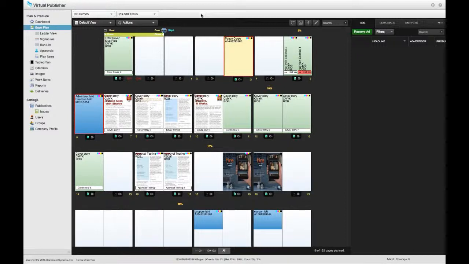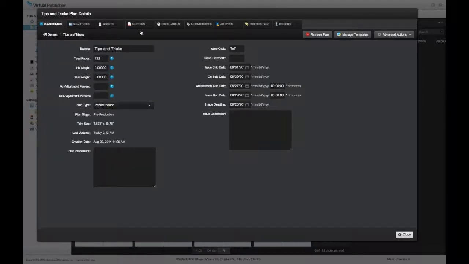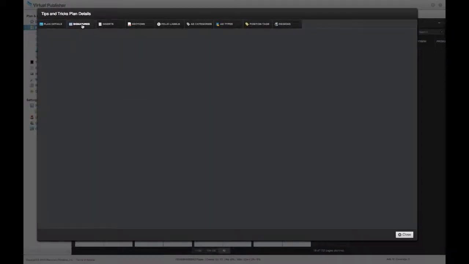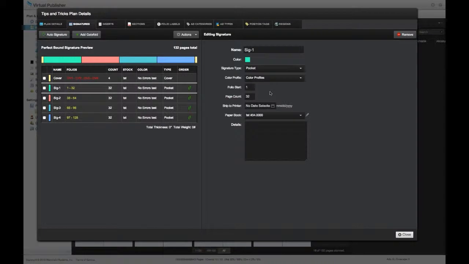Okay, our last feature to highlight today is what we see in Edit Plan Details. And if we go to Signatures, here I'm sure you're very aware of how to make and customize your own signatures. So you can highlight any of the signatures, and you can delete them, combine them, split them. So all those things that you're used to doing.